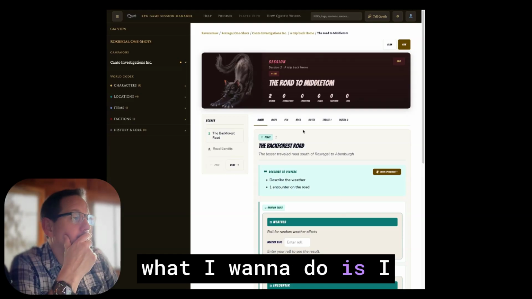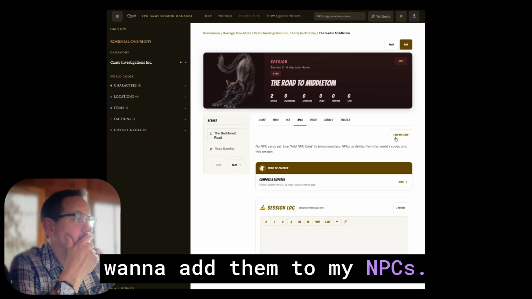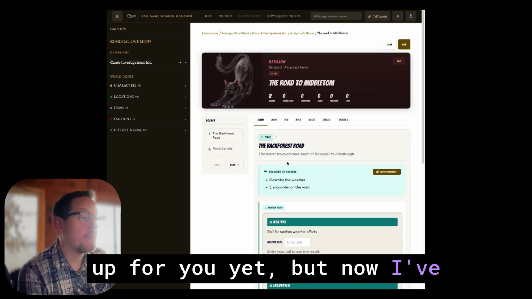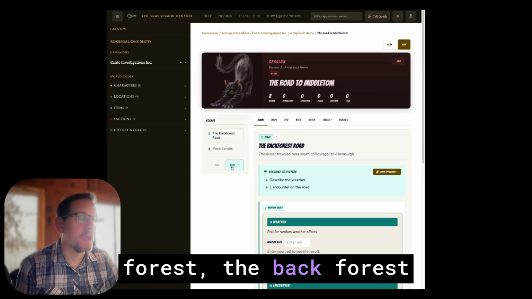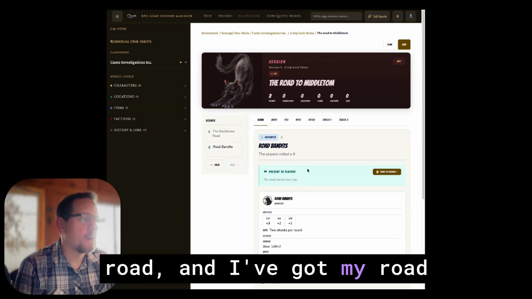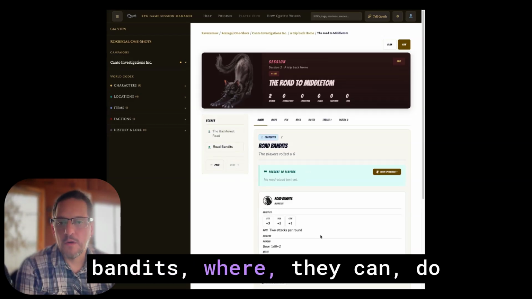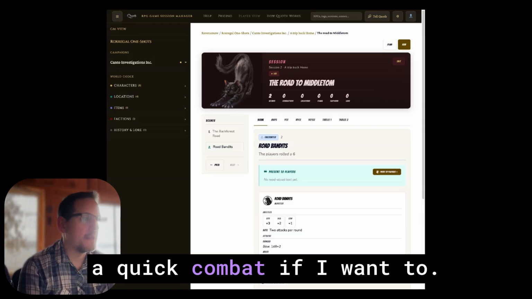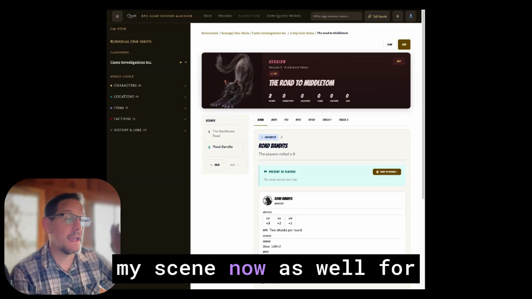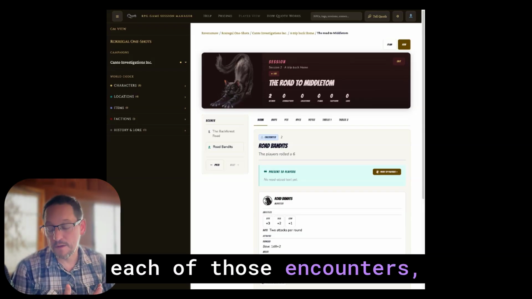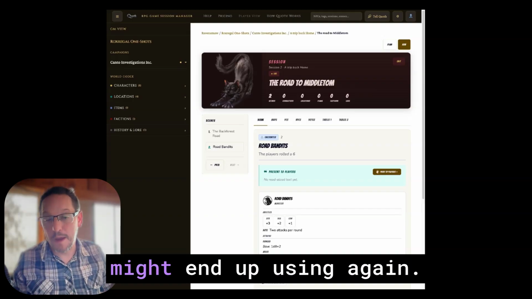What I want to do is add them to my NPCs. I don't have any maps set up for it yet. But now I've got my two scenes: the Backforest Road, and my Road Bandits, where they can do a quick combat if I want to. I can go ahead and set up my scene now for each of those encounters, like the merchant, who I might end up using again.